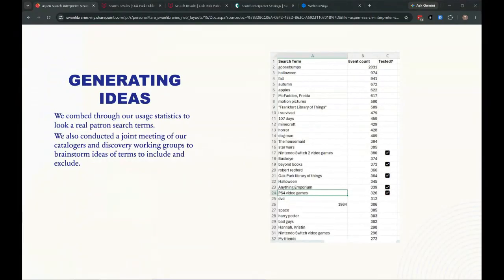So this is an image from just a spreadsheet, and not a very beautiful or exciting spreadsheet. That's just a big dump of all of our search term data from Google Analytics. I want to say for the span of maybe a quarter or a couple months. And we just combed through this data to pull out things that would benefit from this search interpreter feature.